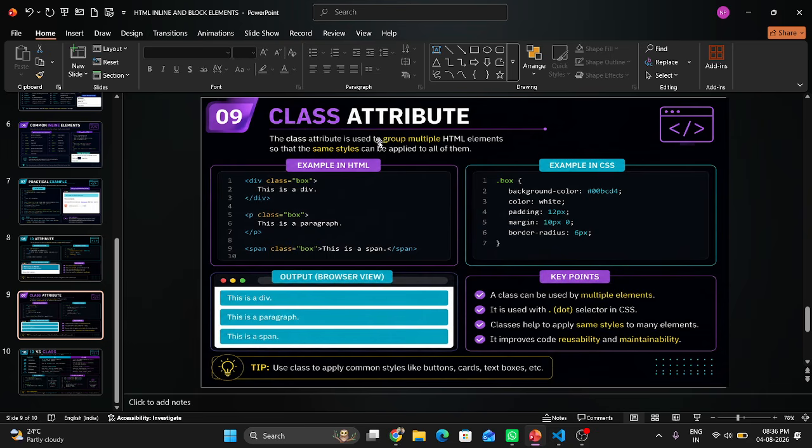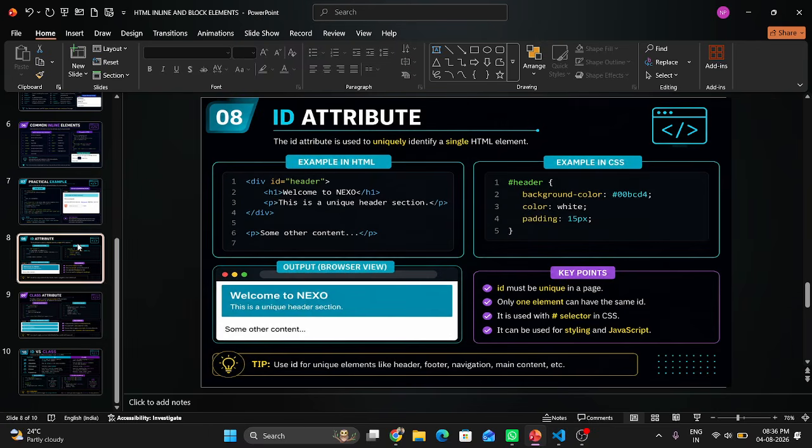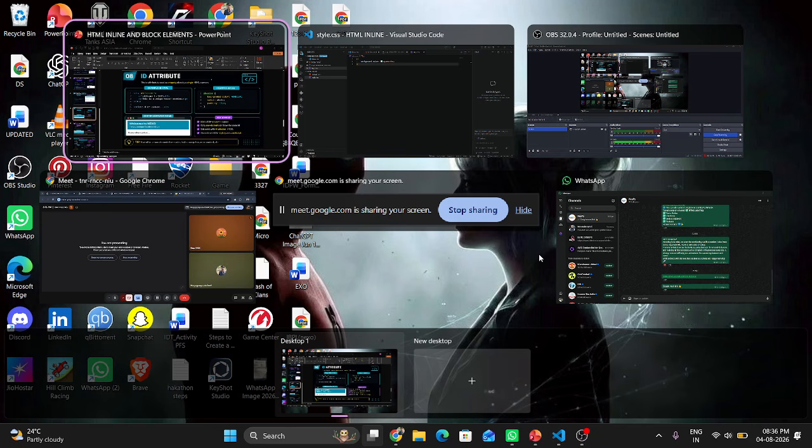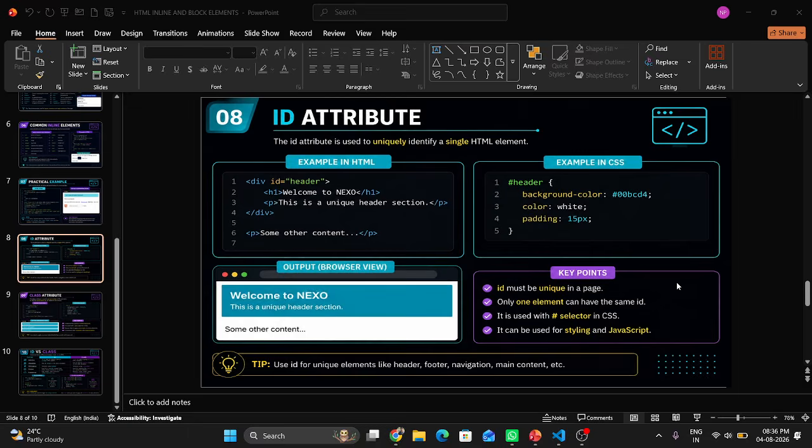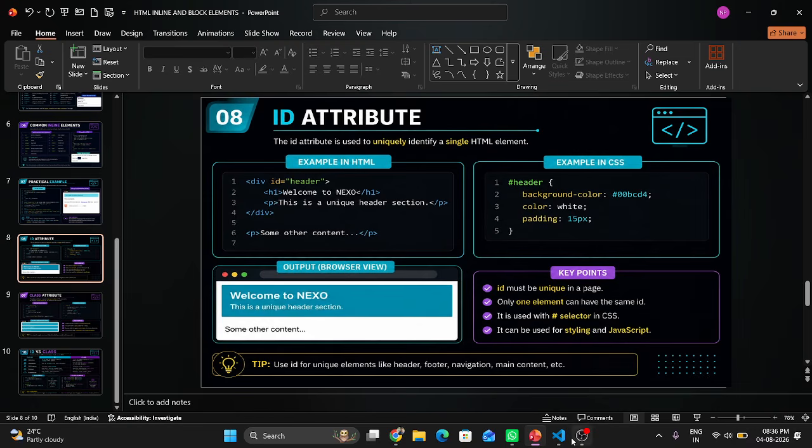And in the class attributes, you use the dot in the CSS file. Whenever you are writing something in the CSS file, that time you'll use the dot for the class attribute. In the ID attribute you will use the hashtag. Just remember both points and don't get confused. So now you can see in VS Code, I'll just go to VS Code again.